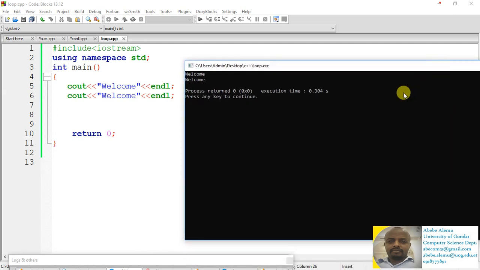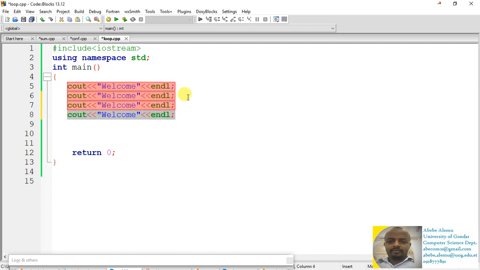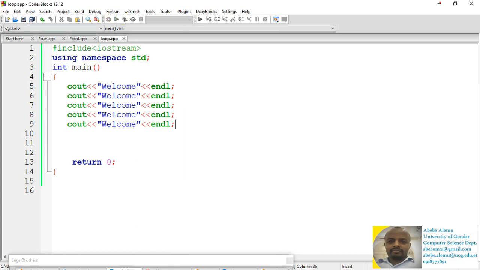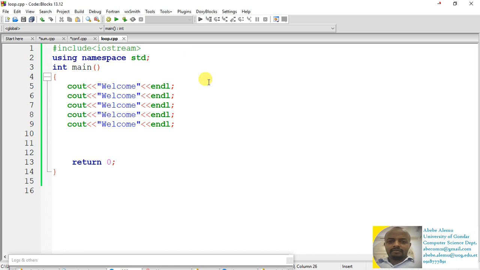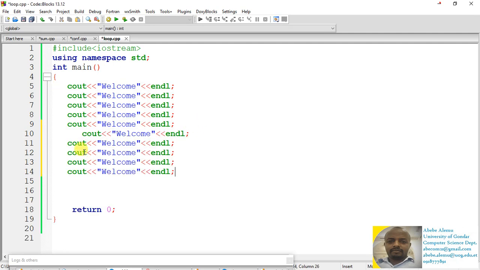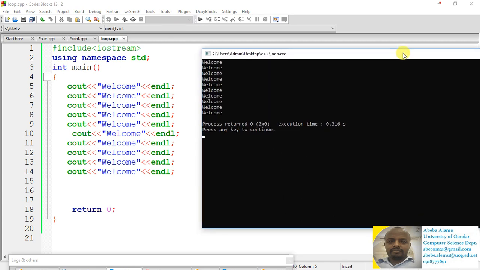And then if we are asked to modify this program so that it displays 5 welcome, we have to repeat this code 5 times. Okay, compile and run, we'll get 5 welcome on the screen. And then if we are asked to modify this program so that it will display 10 welcome on the screen, this is the code. Okay, compile and run, have a look.